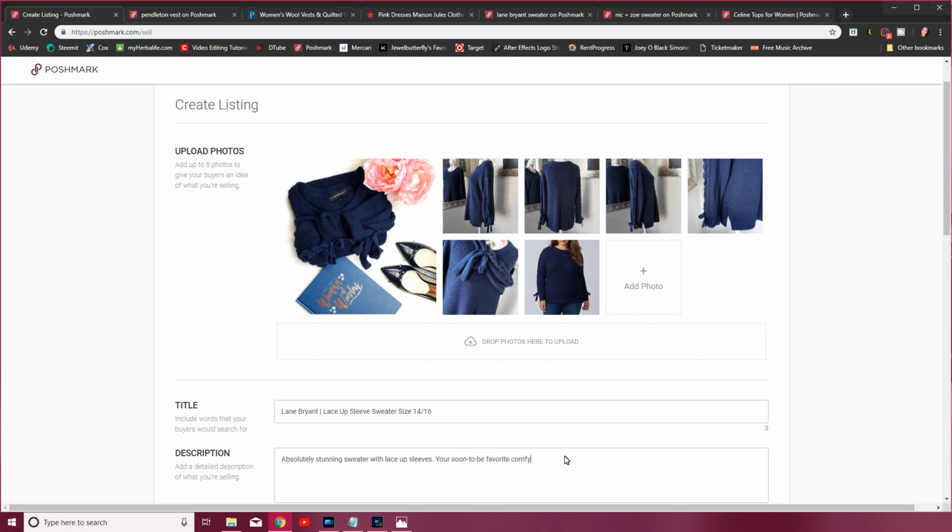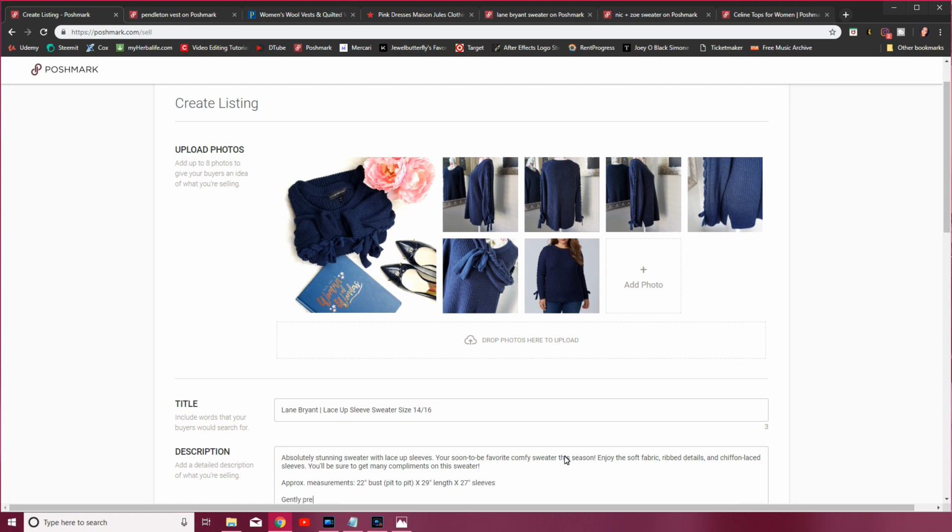So I'm telling my customer here that this is an absolutely stunning sweater with lace-up sleeves. It's your soon-to-be favorite comfy sweater this season. They can enjoy the soft fabric, the rib details, and chiffon lace sleeves. So I'm telling my customer all these details to sell the item, but also I'm telling them what the item is. So make sure that you try to include as many descriptions as possible because again, those are searchable. And of course I include the measurements. With long sleeves, I find that customers ask me for the length of the sleeves if I don't include it, so I included that in this one, and then my standard disclaimer at the end.